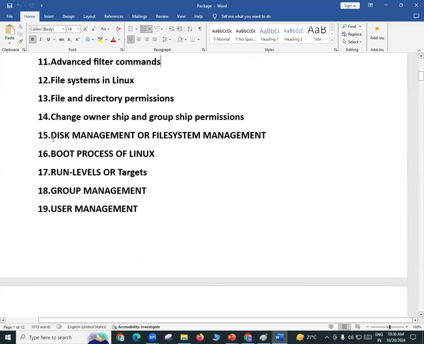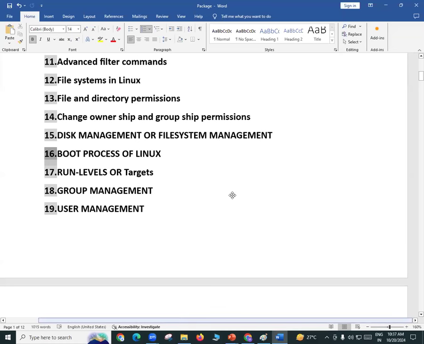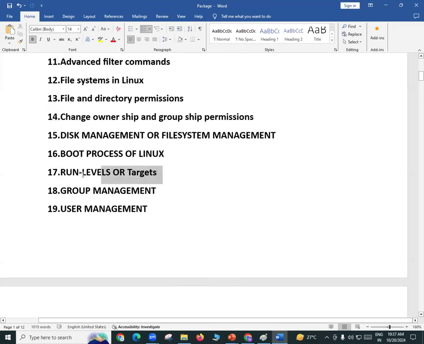Then we'll go to disk management. Your storage will be there. So how we can manage the storage in a much better way. Okay, then we'll go with the boot process. What is the boot process, how Linux boots, all these things we'll discuss in the boot process. Then run levels, this is again a very important concept. Some run levels will be there, we will see those things. Then user management and group management.